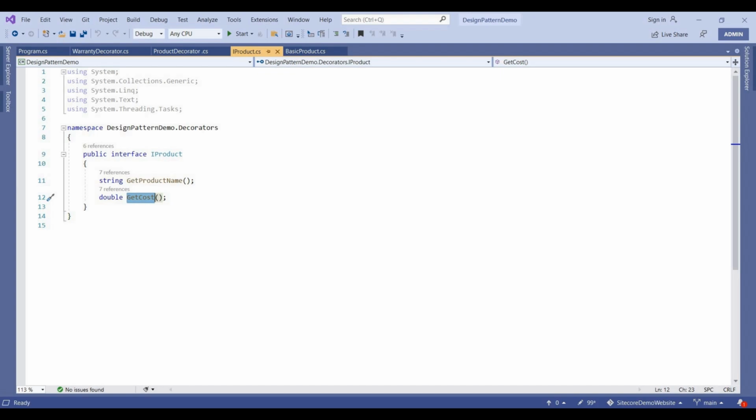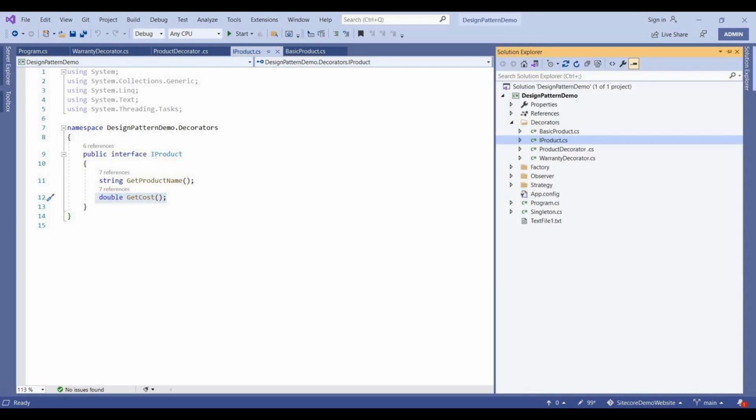So we have a product, so we created one interface called IProduct, okay, and we have two methods defined, GetProductName and GetCost. So whenever you implement the interface, we have to write the concrete methods for GetProductName and double GetCost. So this is the first basic interface.